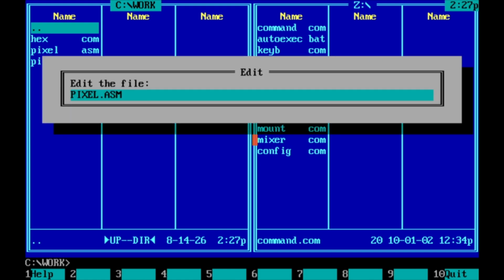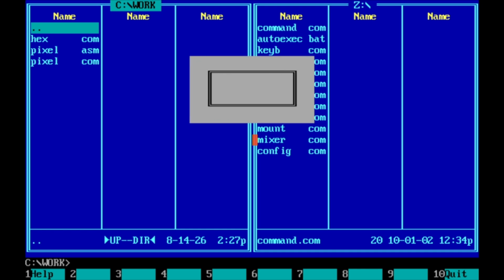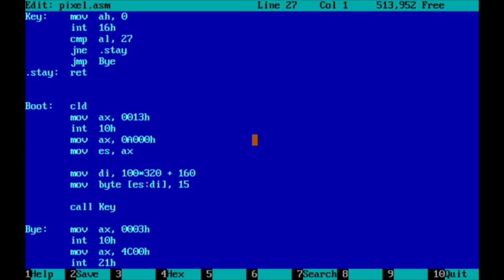Now a question: if one byte is one pixel, and a byte holds 0 to 255, what do all 256 colors actually look like? Let's just write them all down and find out. Start at the beginning of the screen, and add color 0. 64,000 bytes, that is 320 times 200, the whole screen.